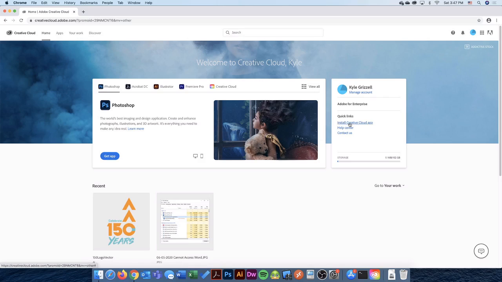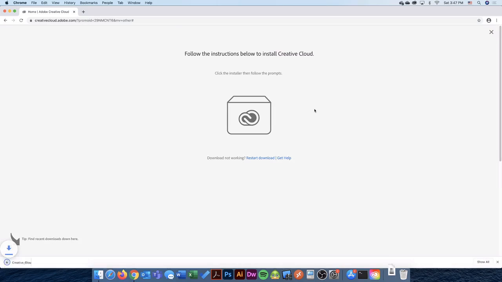Over here on the top right-hand column, you'll see the Install Creative Cloud app link, and that's the one you want. Don't go and download the individual applications one by one. You just need the Creative Cloud app itself. Clicking that link will download the installer for Mac or PC, depending on what system you're on.